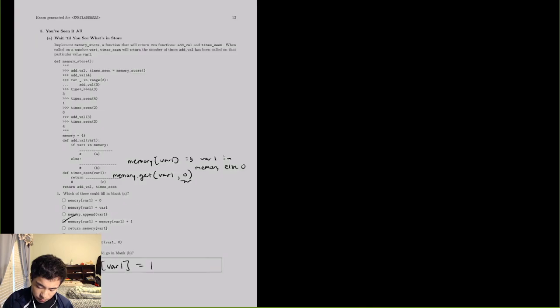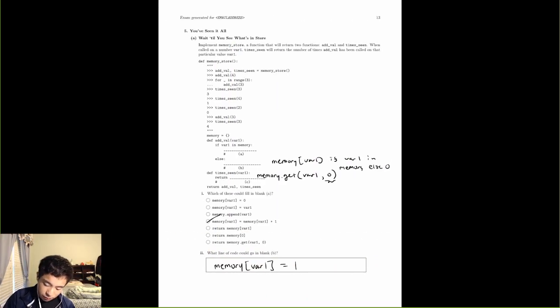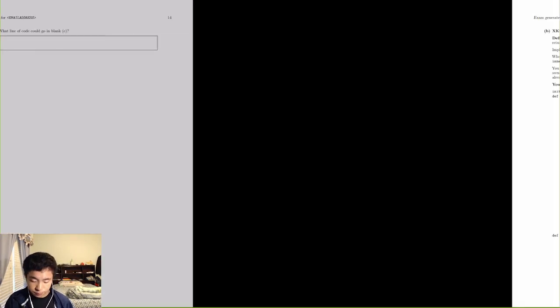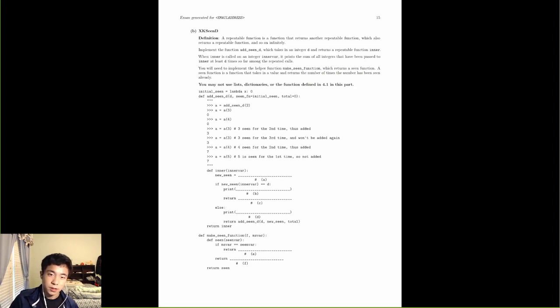And let's move on to part B. Yeah, this part will go in line C. Alright, so moving on to part B, it's a bit of a trickier problem. And so this is going to be add_seen_d. And it has the same idea of memory, but it's slightly different.